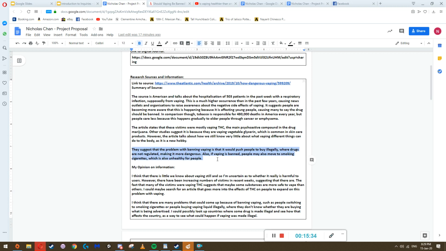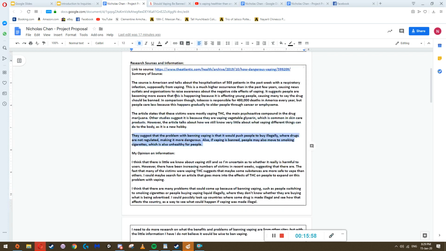They also talked about how people are buying. If we ban vaping, it'll force people to buy them illegally, and people that are buying vaping substances illegally will probably be in more danger than if they bought it from a store. Also, if vaping is banned, people may also move on to cigarettes, which isn't actually much better as a substitute. So, okay, this is the what part.